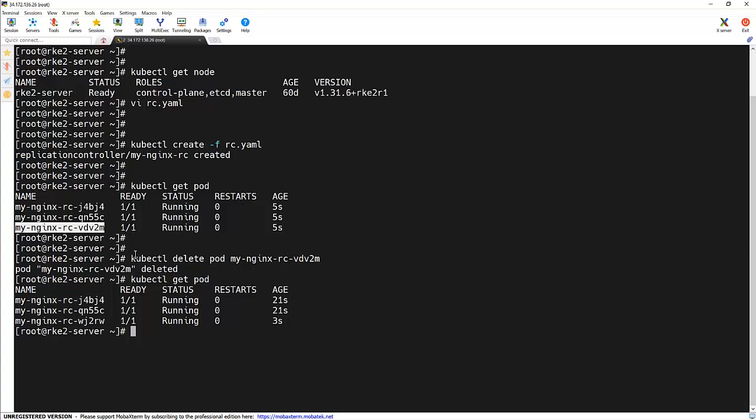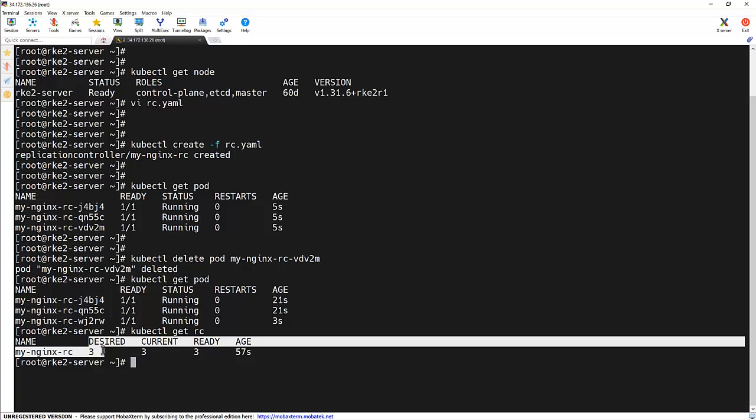This is why the replication controller is super powerful. It always looks for that particular label which we specified in the selector section, and if any pod with the same label got deleted, it will try to maintain the same state or desired state of the replicas. If we run kubectl get rc, we can see my-nginx-rc has 3 desired, 3 current and 3 ready. So it will always try to maintain what we specified in our desired state, that is 3 as of now.